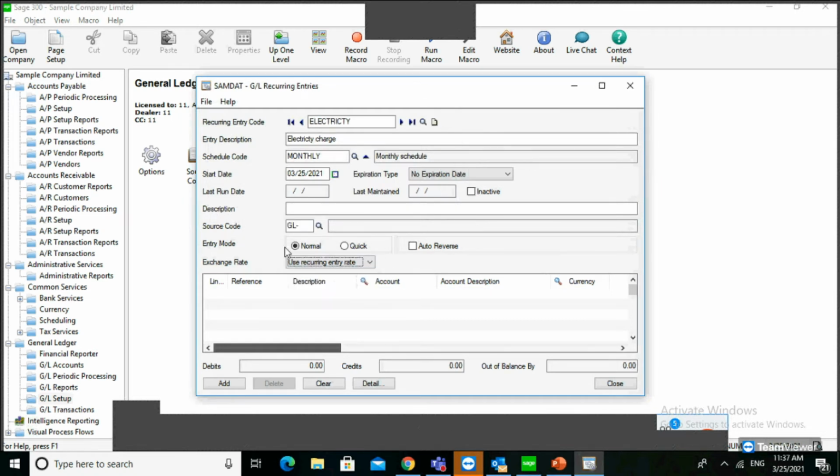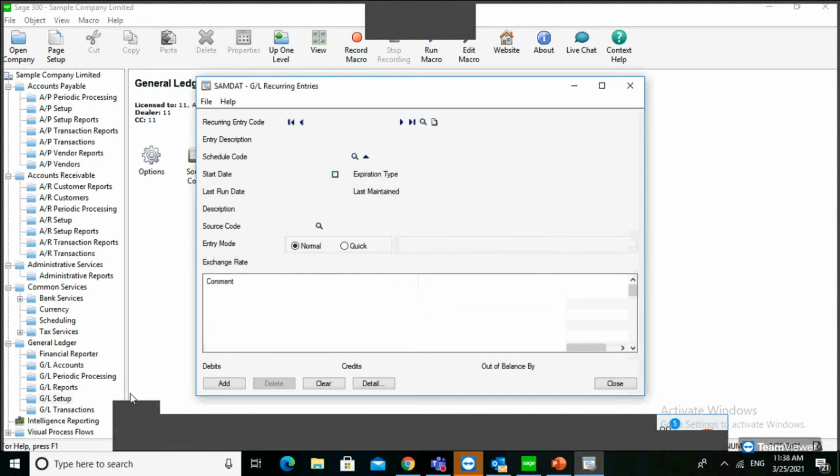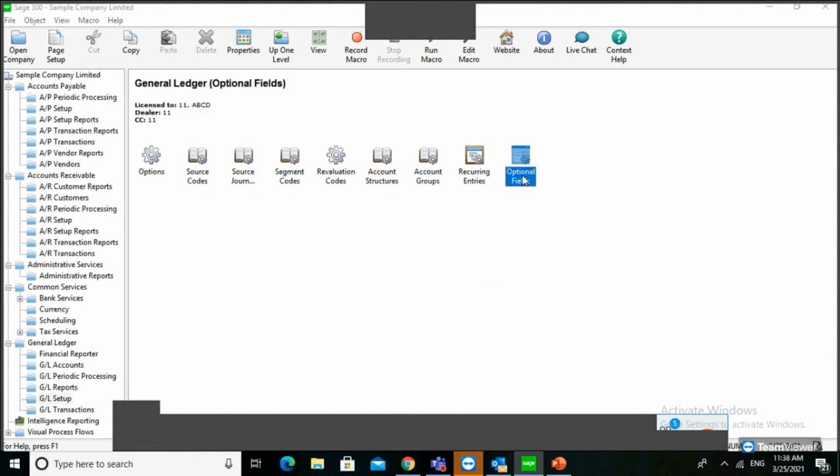Here you can see normal and quick. When I explain the journal entry, I will explain what the journal entry is. You can keep the debit entry and the credit entry, which always need to tally and balance. Define the GL recurring entry, and you can process the recurring entry from the GL periodic processing, where you can process the GL recurring entry.